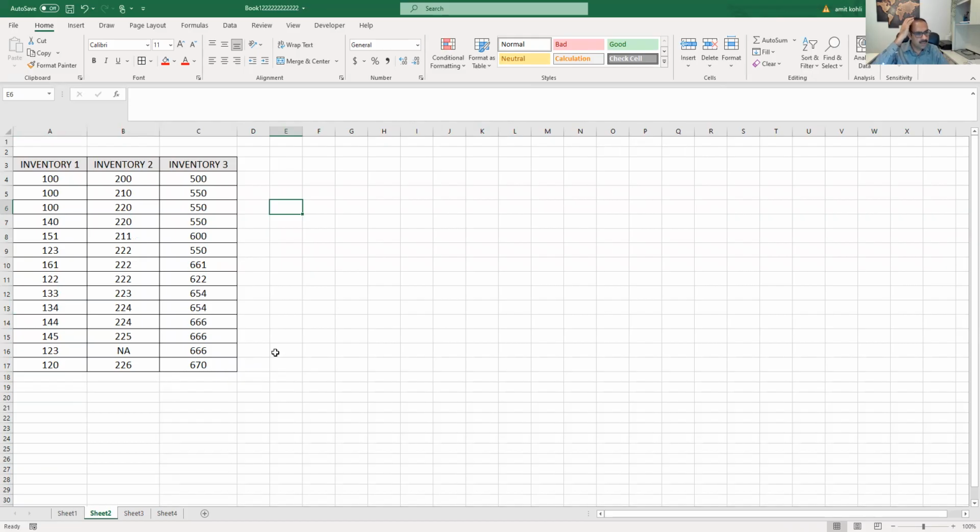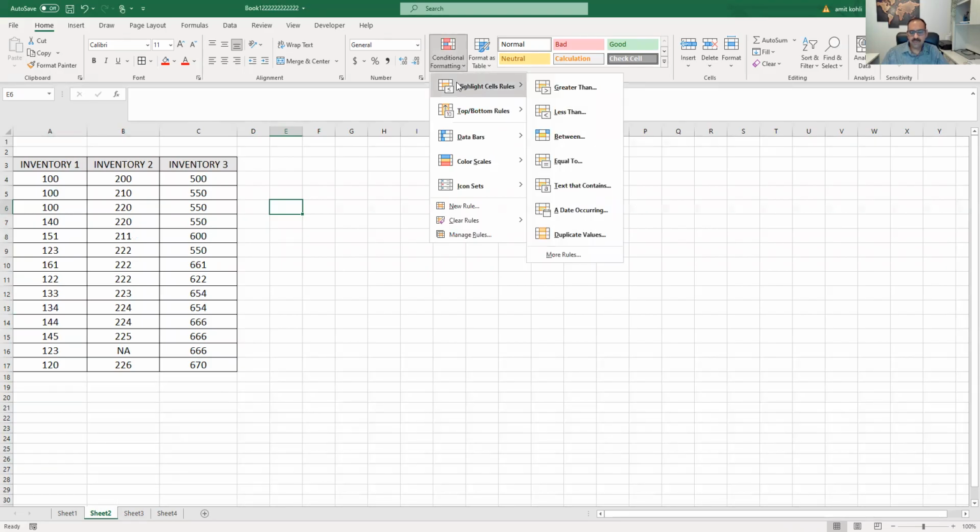Now here I want to see the duplicates. How can we see the duplicates? As you know, the data is small, so it's easy, but if there are a lot of data points, how do we see the duplicates? You have to press Home, then Conditional Formatting. In Conditional Formatting, you have Highlight Cells Rules, and there you can see Duplicate Values.